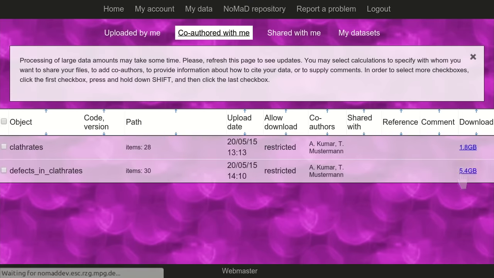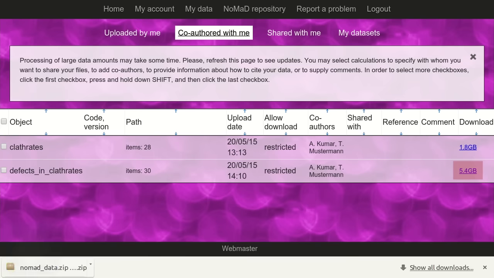Okay, then just click the download link corresponding to the entry defects in glass threads. Have you unzipped them? Yes. Okay, then go to the folder Supercell Convergence. Okay. Thomas has now downloaded the data from the repository.